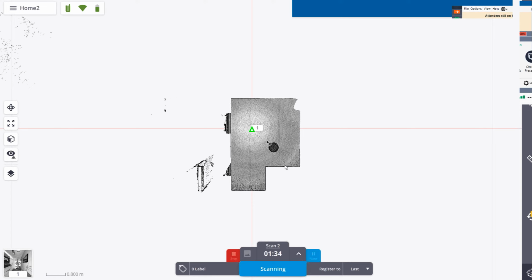As soon as it beeps, I will move the scanner, and it will download the data, and then it will start the process of the automatic registration. There we go.